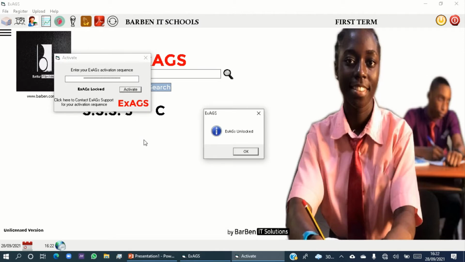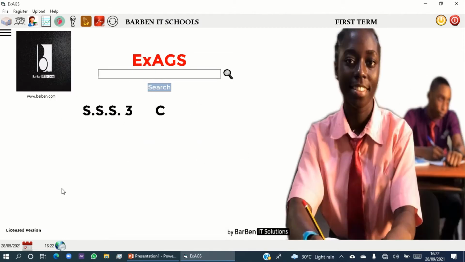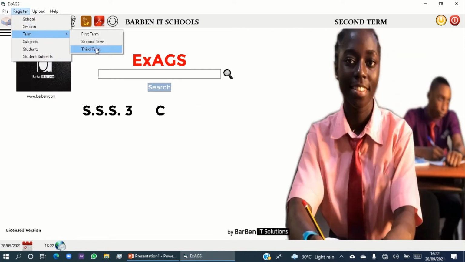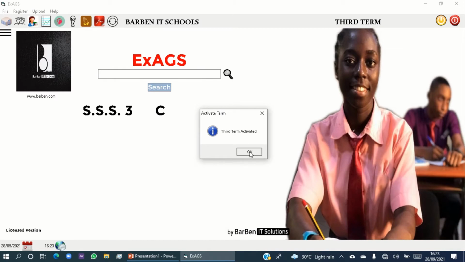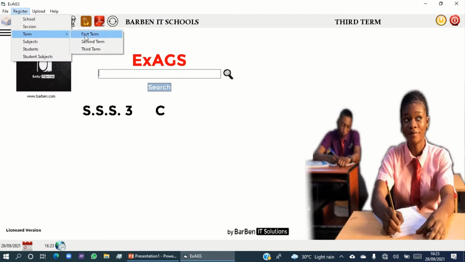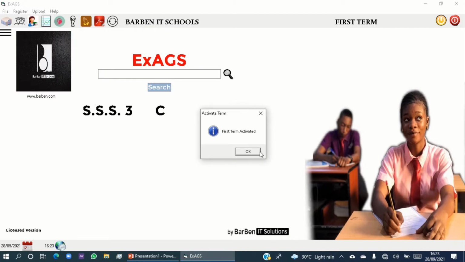See now, you have unlocked ExAGs. Now see what happens. It has now become a licensed version. You have supplied the license, which means that now you can come here to change your term. You see now, second term can be activated. You can come here, third term can be activated. So whichever term you want to work with is okay. So let's go back to first term.